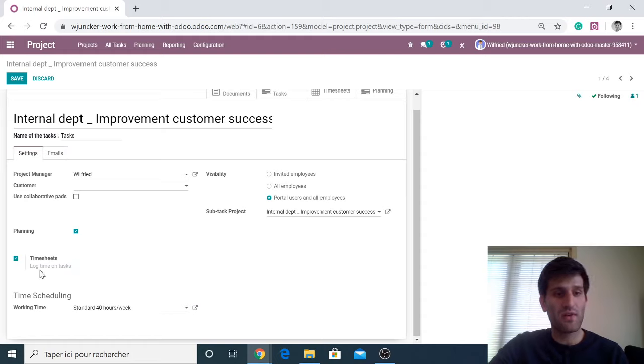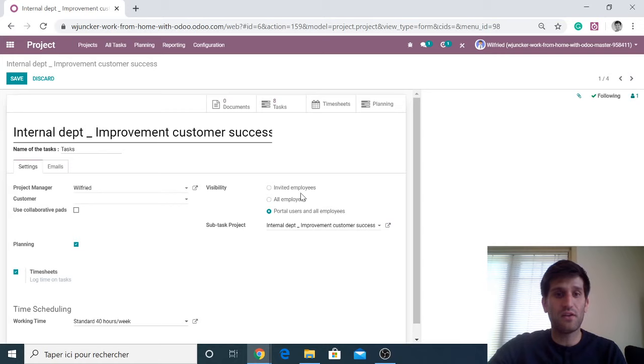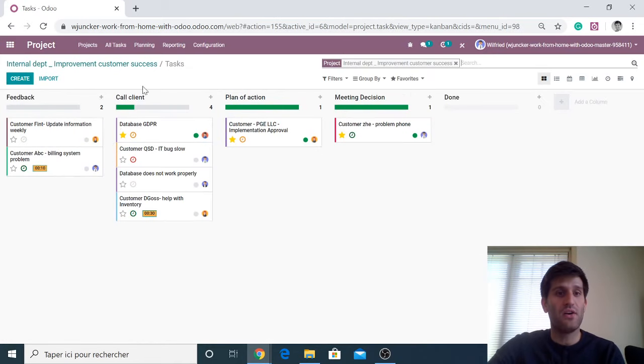You can also activate timesheet that I'm going to present you later on, and this will be linked to my project and my task. Any project has a lot of different tasks. So as you can see here, if I click on task inside this project, you will have a lot of different tasks that you can add and classify by stages. So here I have the feedback stages, then I call the clients, plan of action, meeting decision, and then done. You can add as many stages as you want into any different kind of project.